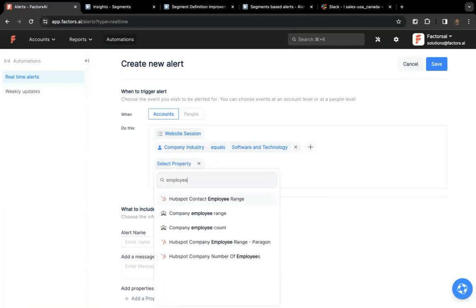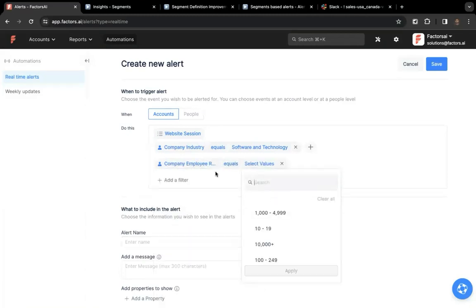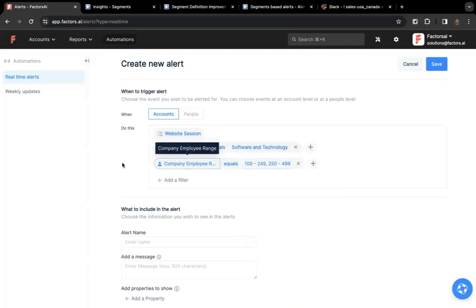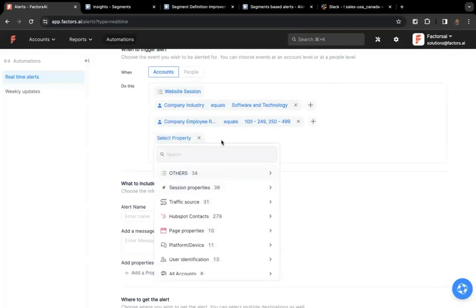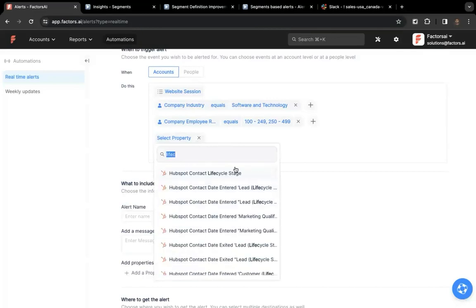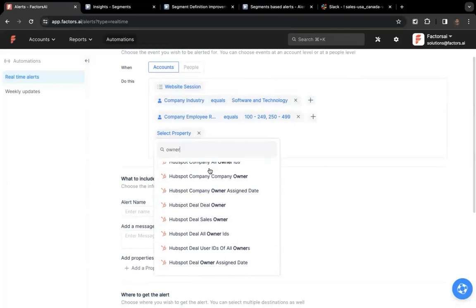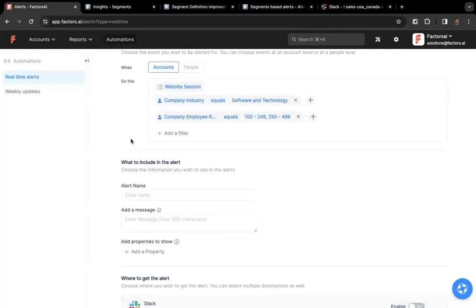Another one I can add is based on employee range. So this will serve as a way for me to measure how big is a certain account or a certain company. So I can say if they are in the 100 to 249 and the 250 to 499 buckets, only then send me an alert. And you can also include other filters. For example, filters from your HubSpot, something like life cycle stage, account owner, and a lot more. So you can filter them based on any and all properties that are available in your CRM as well. Now, this means you can look at the exact account that you care about.